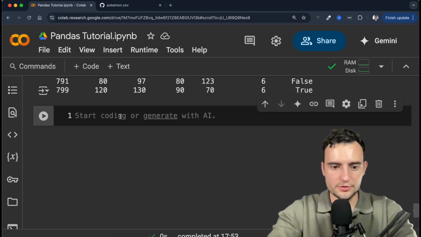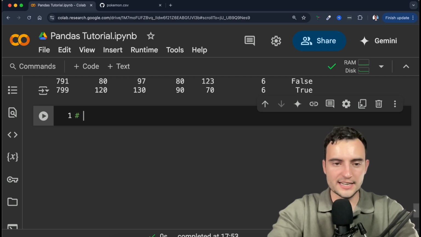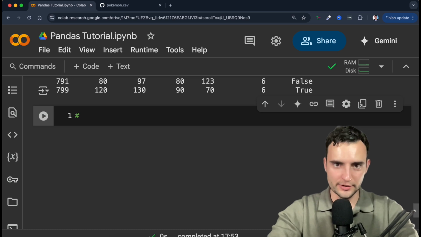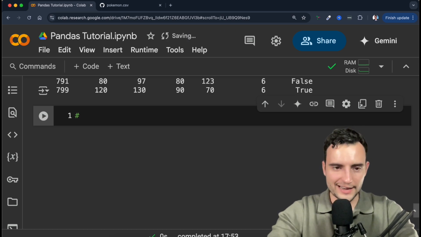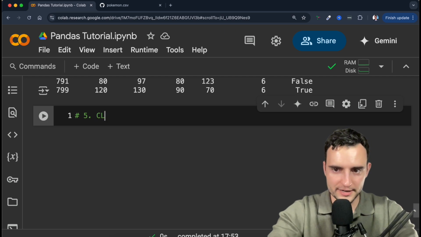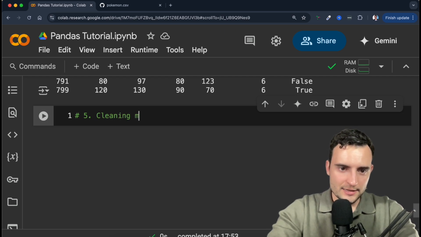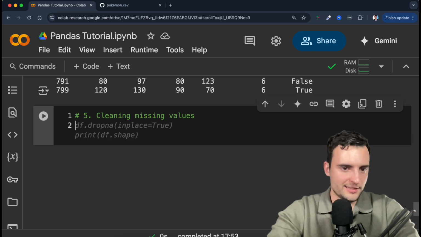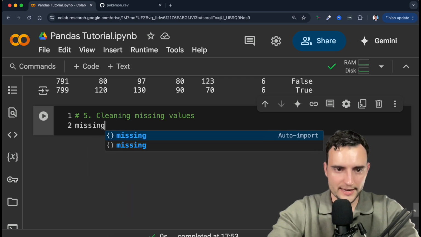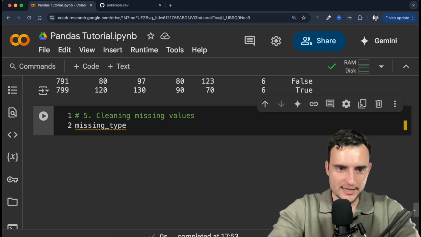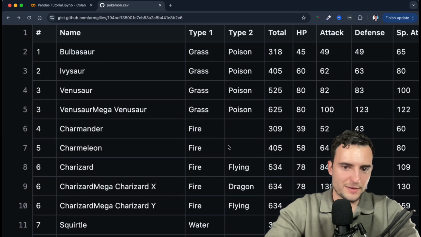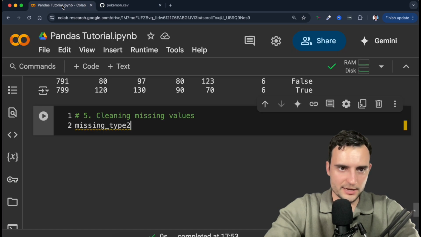Next, what we're going to start to do is use pandas to clean stuff up. One thing you'll find is that with data that you use for machine learning, a lot of the time is spent just cleaning it up. So for our 5th one, I'm going to do cleaning missing values, because you'll have values that are broken or missing. What we're going to write is missing type 2. As we saw before, there were some empty spaces because not all Pokemon have type 2s.